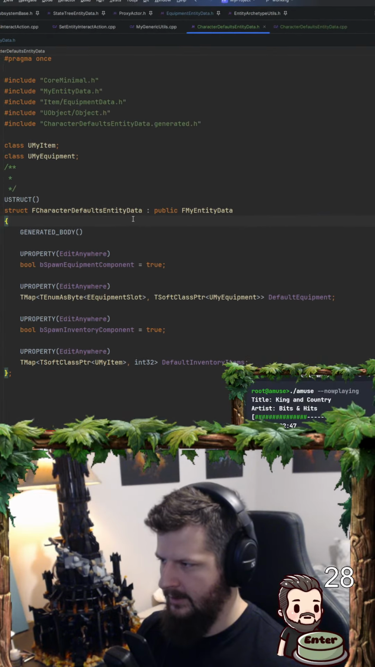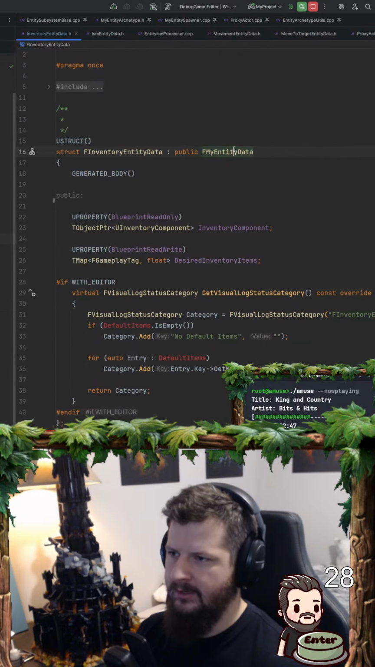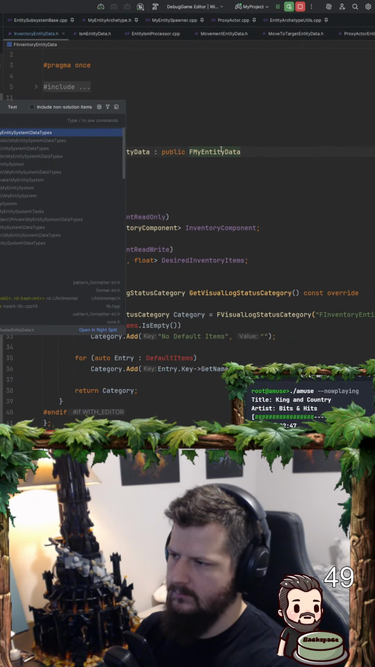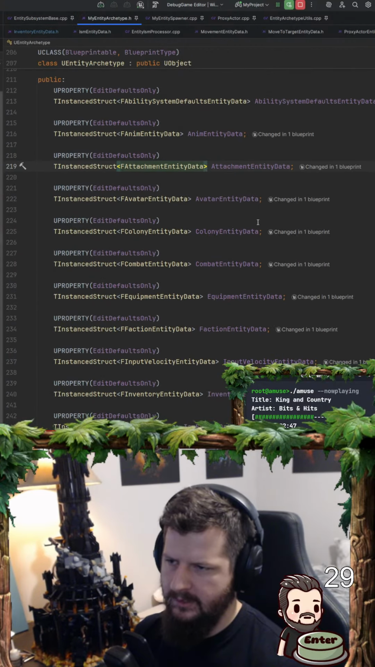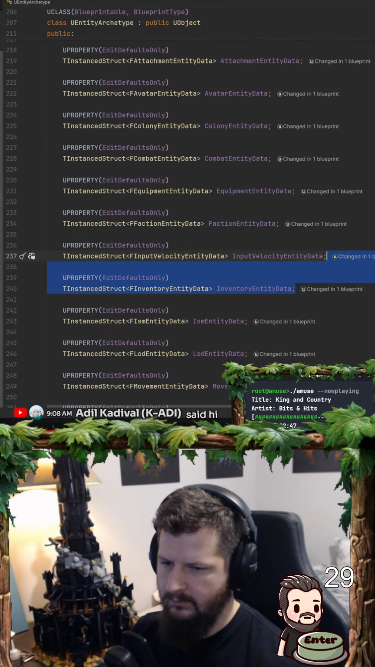But I don't want to do that right now. Okay, so we're gonna have this. Let's put it on the archetype. So we're gonna get rid of inventory entity data and equipment entity data.